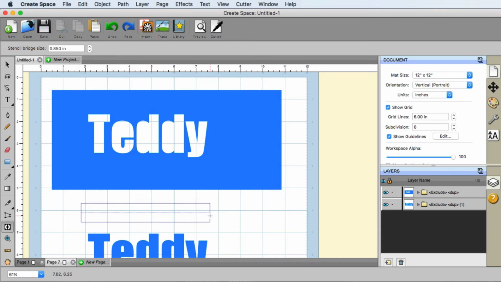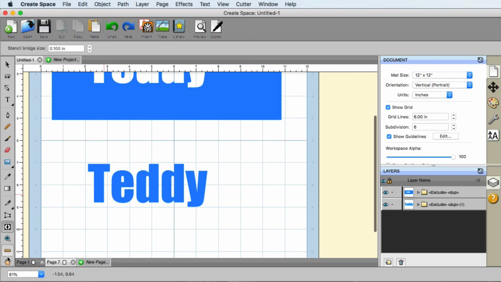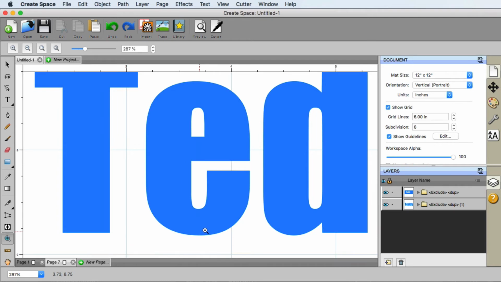Now, I increased that Stencil Bridge size on purpose just to give you a visualization. You can adjust the size up here. And the best thing to do whenever you're doing the Stencil Bridge is to actually zoom in on the letters that you're trying to alter. So in this example here, I want to focus on the E.